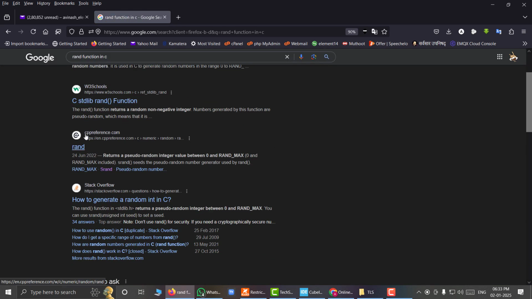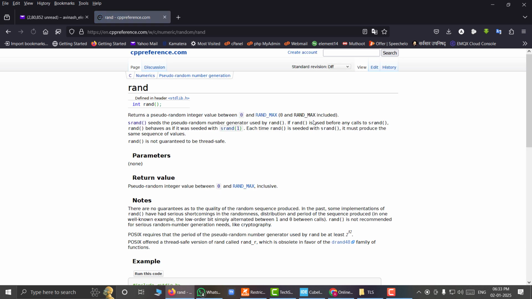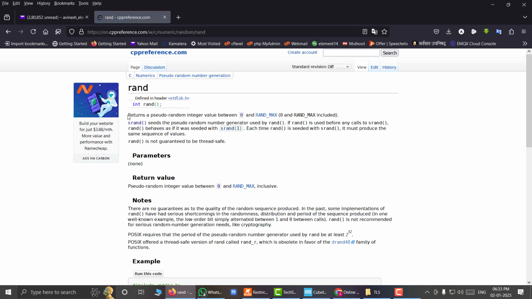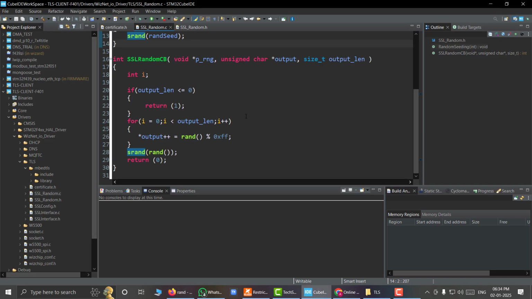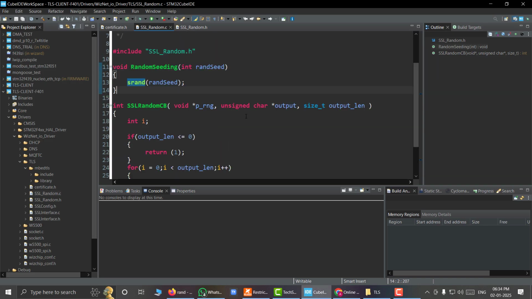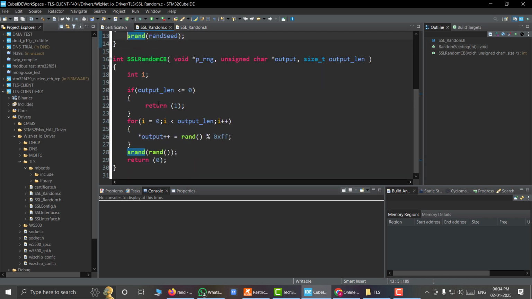We will go to this website, that is CPP reference. So here you can see the term that it returns a pseudo random number. Pseudo means anything which is not true. So it is not actually a random number. It will always generate the same sequence of random numbers. So this is not the preferred way when you are deploying the code to production. This is just proof of concept code, just working code.